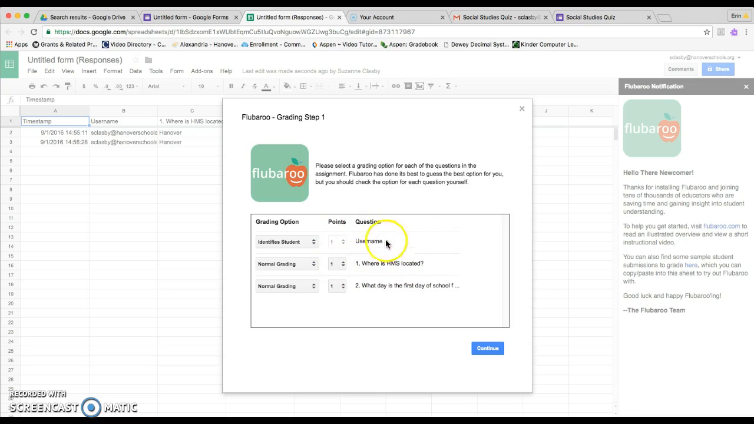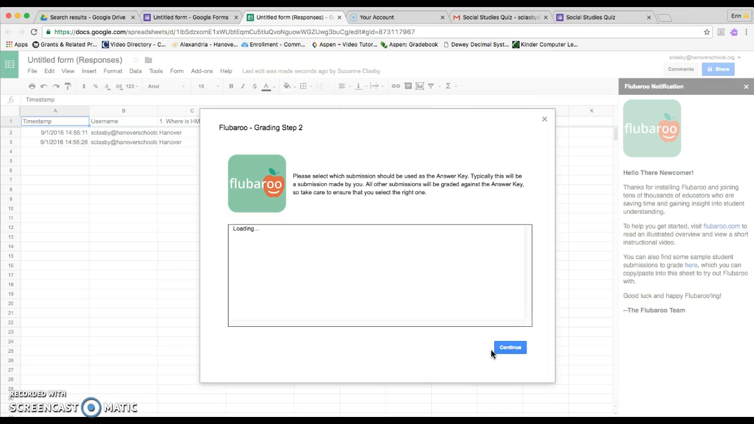And it'll automatically decide if an option identifies a student or if an option needs to be graded. But you do have the ability to change that. So what we'll do is we'll just go with normal grading for questions 1 and 2, and you can choose how many points a question is worth as well. So if you want them to be of equal weight, we'll just keep them as 1. So then we'll click on continue.